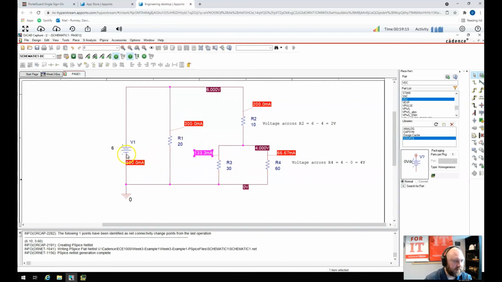Okay, there's 500 milliamps coming up through this voltage supply. But now look, there's 500 milliamps coming up into this point right here, but then there's 300 going down, and then there's 200 going down here. So 200 plus 300 is equal to 500. That should make sense too, because if 500 milliamps is coming up, then I should have that same total amount of current going down.